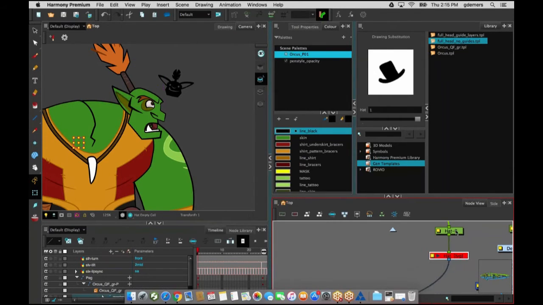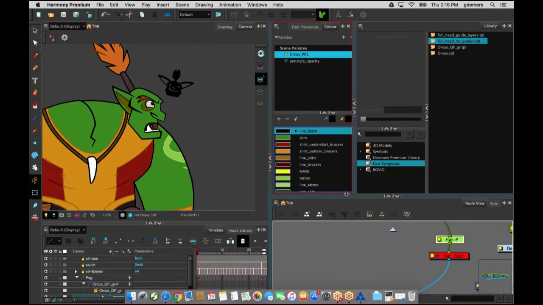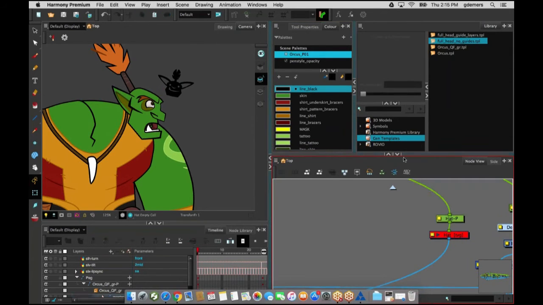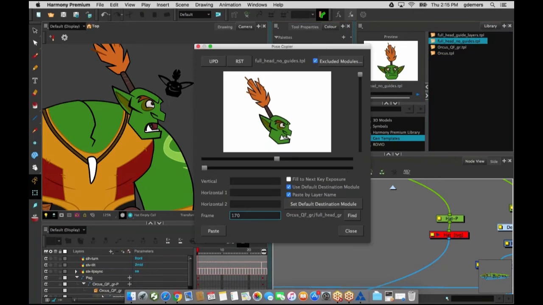So I'm going to remove that hat. And so this is how you work with a simple version of the Pose Copier. Now you can get something a bit more advanced. When I launch the Pose Copier, as you can see right now, I have quite a few drawings in that template. So sometimes it's easy to get lost.